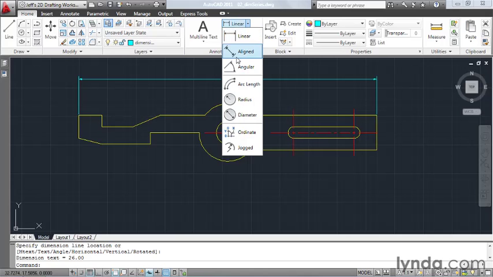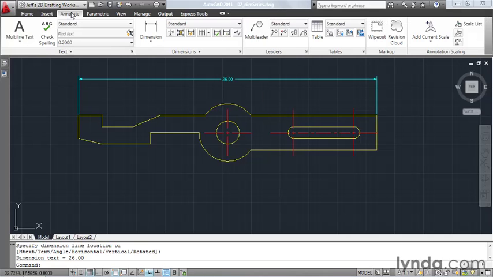This is actually a limited set of dimensioning tools. Instead, I'm going to click on the Annotate tab, where I can get access to all of the tools associated with dimensioning. The one I'm looking for is right here. This guy will let us create a continuous dimension string.